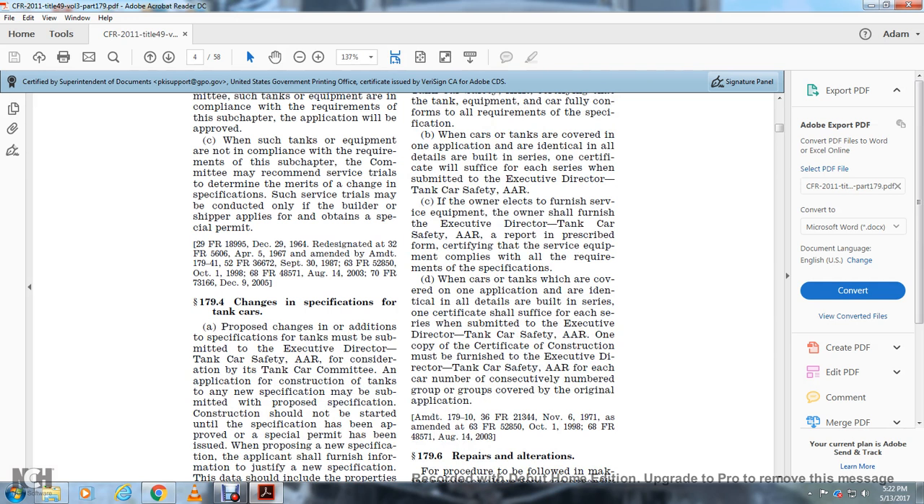If the owner elects to furnish the service equipment, the owner shall furnish to the Executive Director, Tank Car Safety, AAR, the prescribed report, certifying that the service equipment complies with all the requirements of the specification.